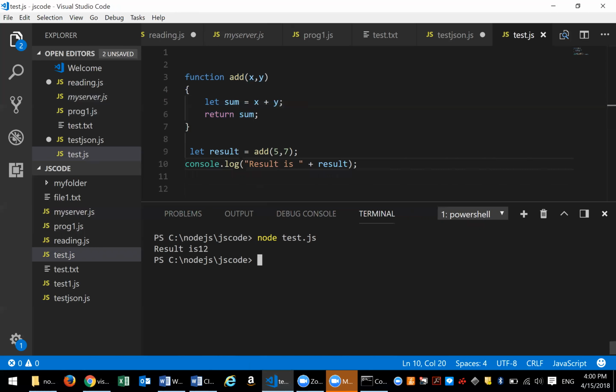Okay, that's just a brief introduction. I'm going to stop here. We'll come back and look at the different examples.